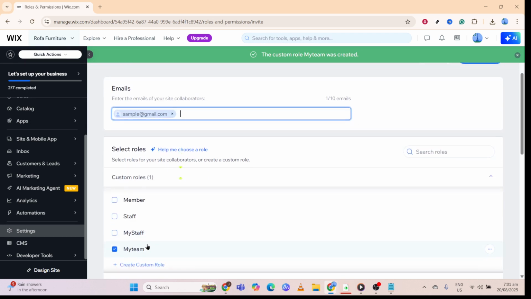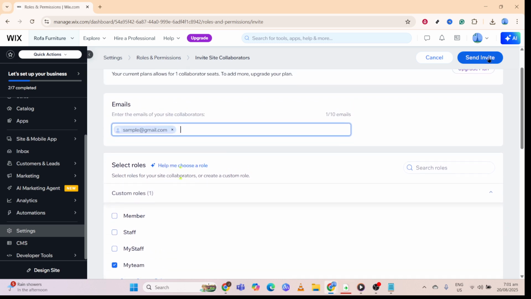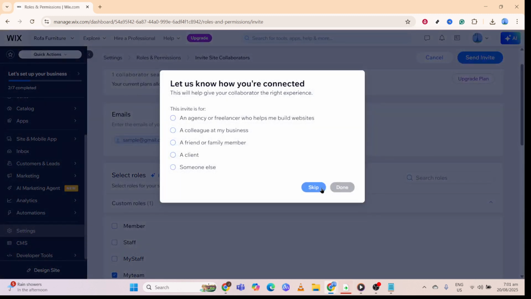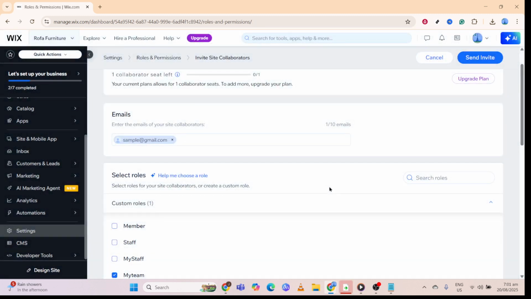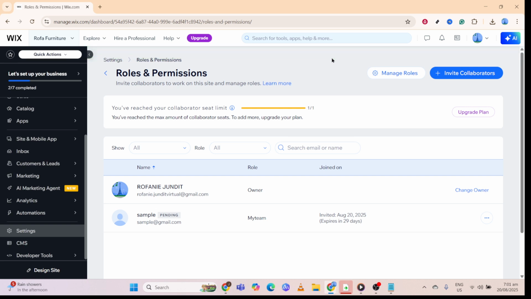The next step involves setting permissions. Navigate to Permission, then click on Editor and customize the permissions as you see fit. After setting all permissions to your satisfaction, click Save again. Finally, you can click on Send Invite, and voila, you've successfully shared your Wix website, enabling someone to help edit and enhance it. This thorough approach to sharing site access ensures your collaborators have exactly what they need to contribute effectively.